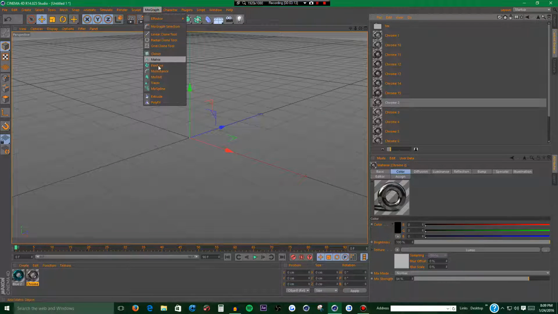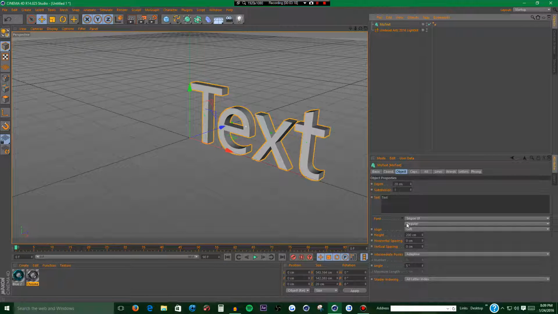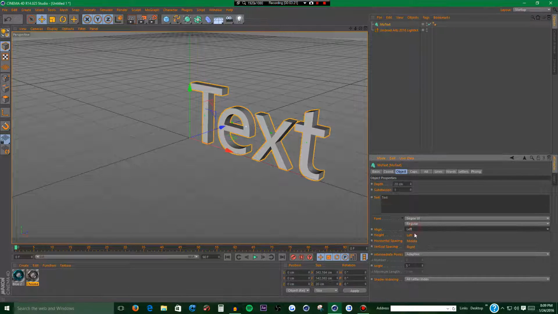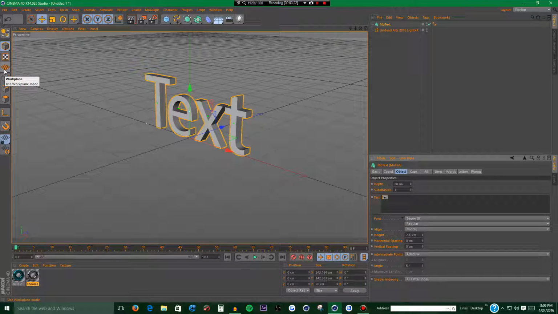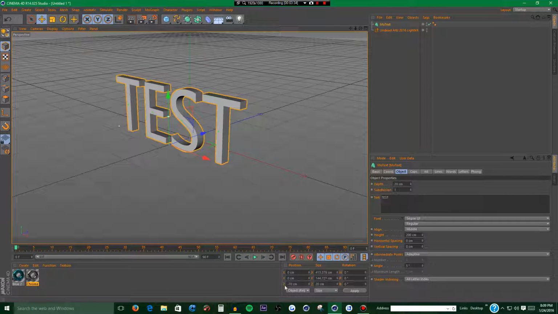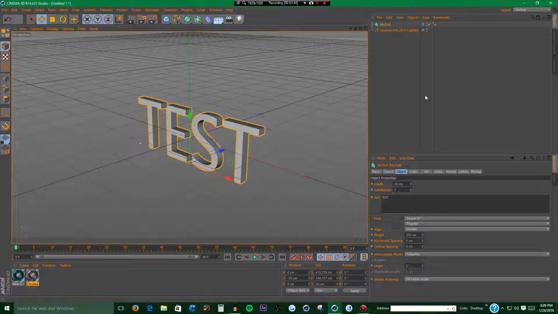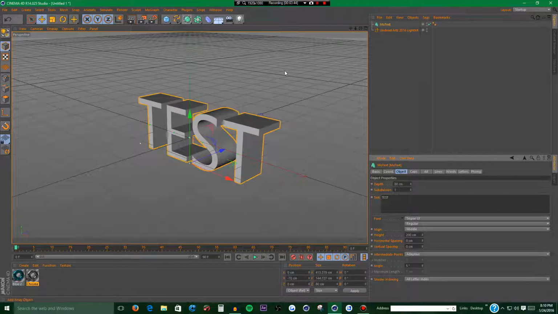Next, go to MoGraph, create a MoText, and see where it says line, set that to middle, make the text say test, or whatever you want to say. For this example, I'm going to do test. Set the Z to -70. Oh no, it's the Y. Set the Y to -70. Alright, set the depth to 80.